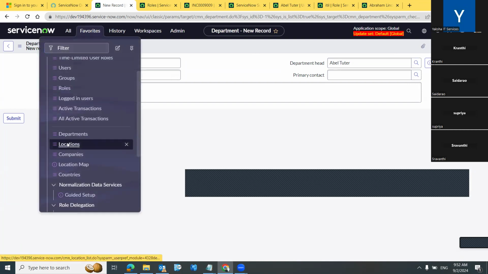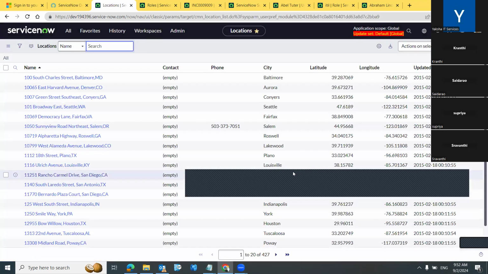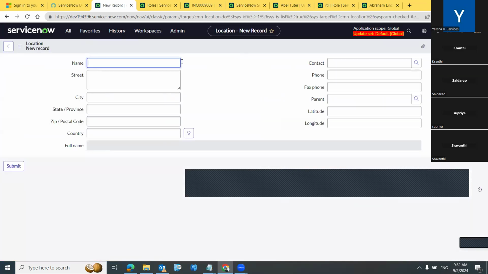And the locations. Locations also we generally import from the LDAP. But if you want to create any particular location, you can go to the locations table and click on the new. So here we have to give all the complete information: name, street, city, everything. This is all for the location.